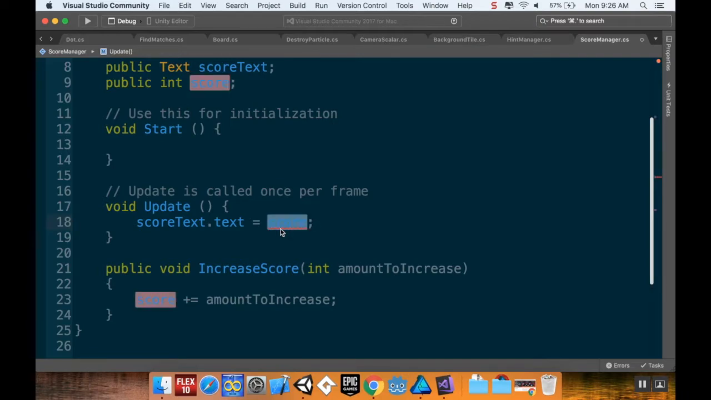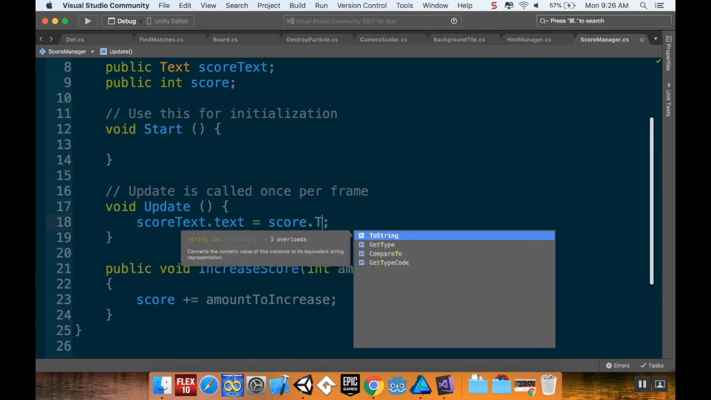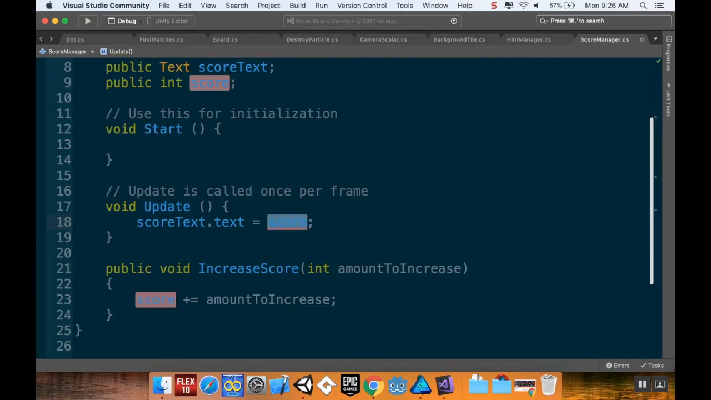There's a couple of solutions to this. I could add .ToString(), in which case it'll automatically convert that from an integer value to a string value, which text can do. And the other solution I've seen done quite a bit is adding an empty string in front of it, so open and close quotation marks and then plus score. Either of those, as far as I'm concerned, are probably relatively equivalent to each other.